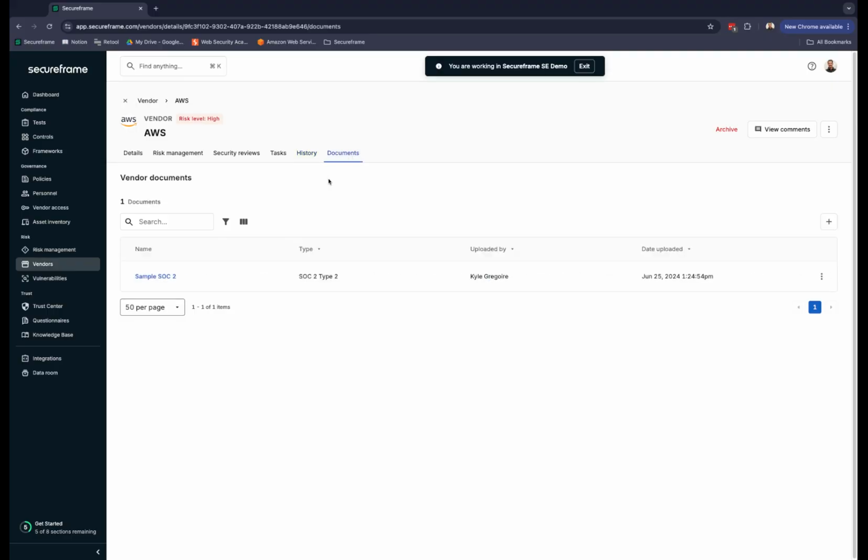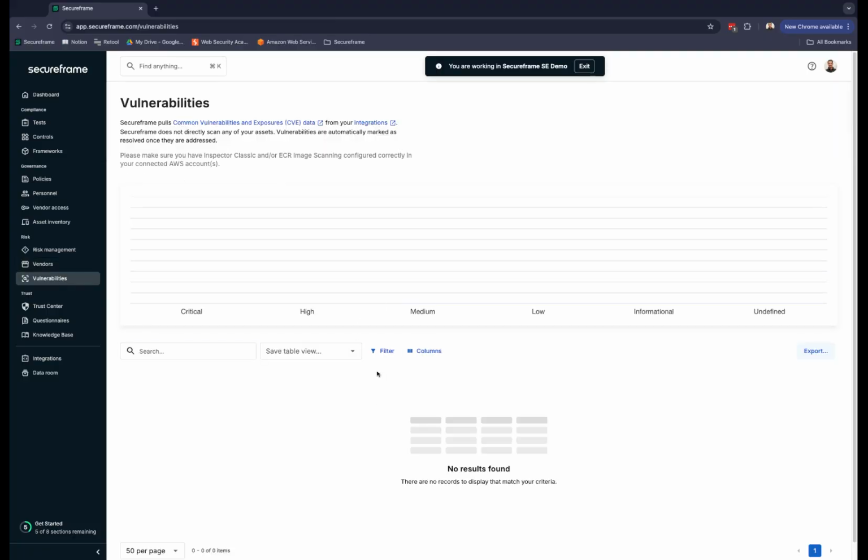In the Vulnerabilities tab, you could see if there are any unresolved vulnerabilities being pulled in from integrated tools, such as AWS Inspector.